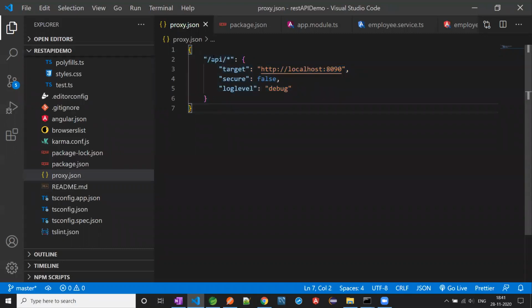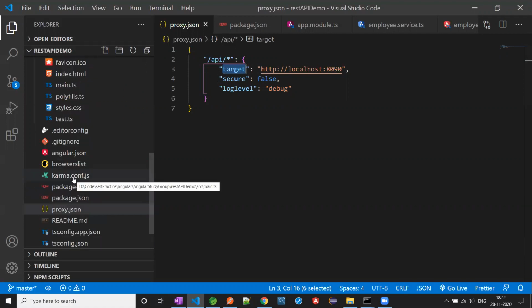So here you need to provide the target of your backend. If your backend is running on port 8090, and security is false, and the log level, these two are not mandatory, the target is the mandatory thing. It's where you want to target your UI API calls to.